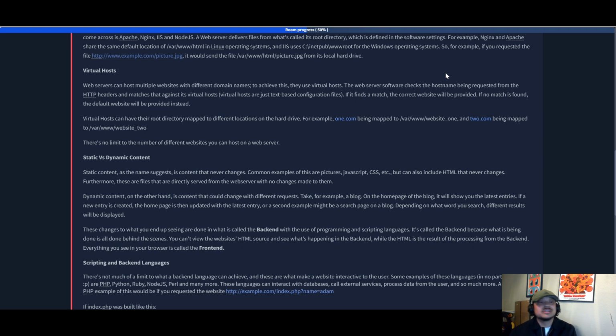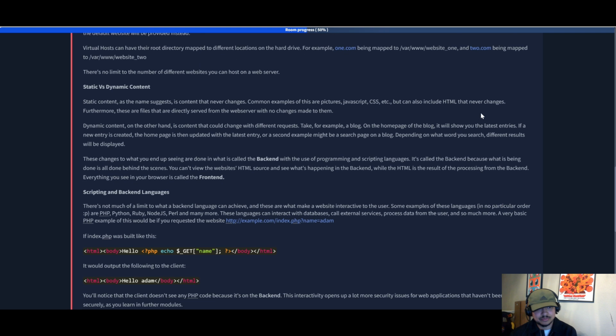If it doesn't match, the default website is going to be provided. And virtual hosts can have their root directory mapped to different locations on the hard drive. So if you have one virtual host serving up 1.com, another one serving up 2.com, they can be mapped to different directories. So /var/www/website under tag 1 versus /var/www/website under tag 2. All right. So you have the ability as an administrator on the server to properly allocate resources as you deem fit. And there's no limit to the number of different websites you can host on a web server.